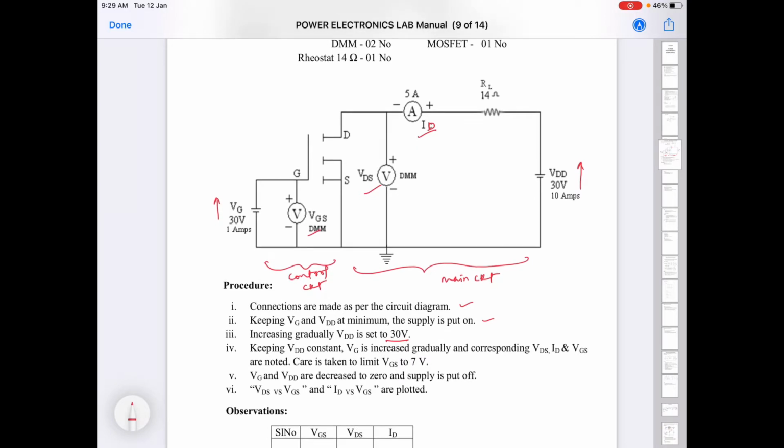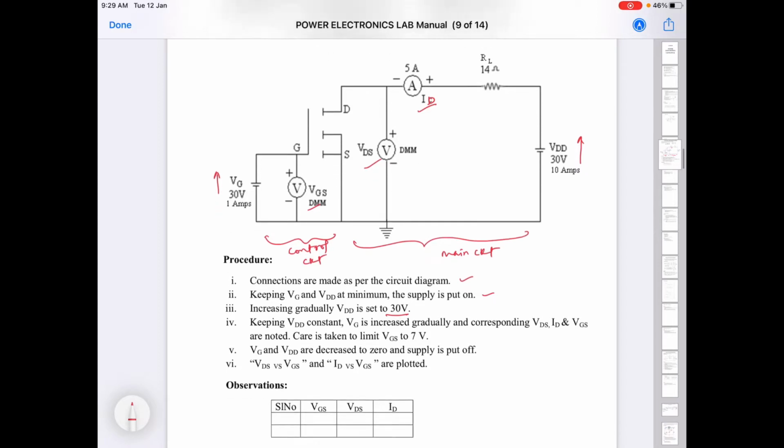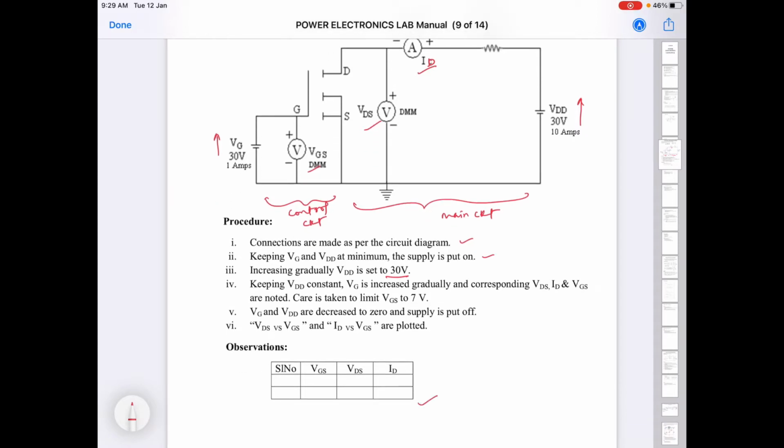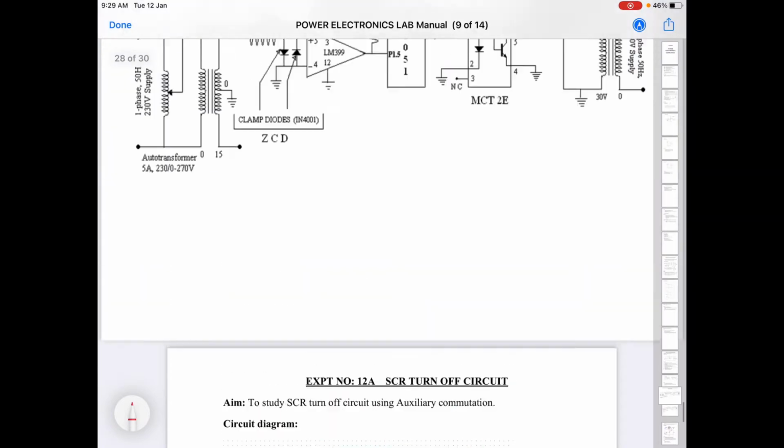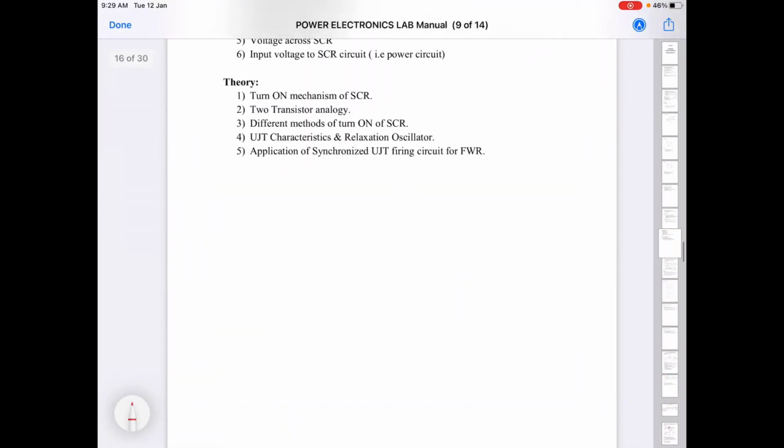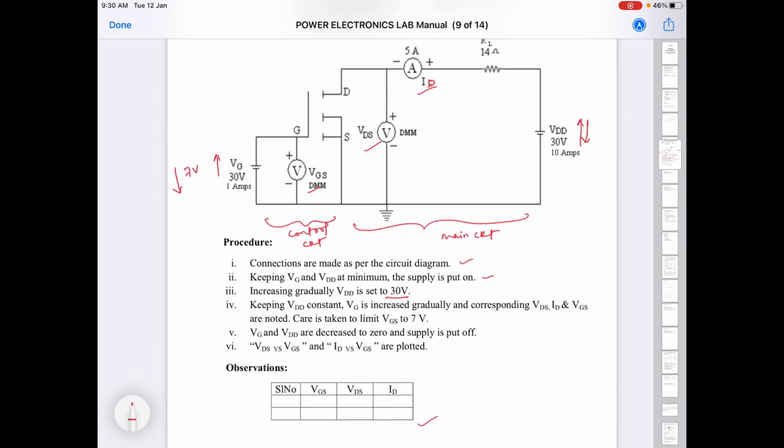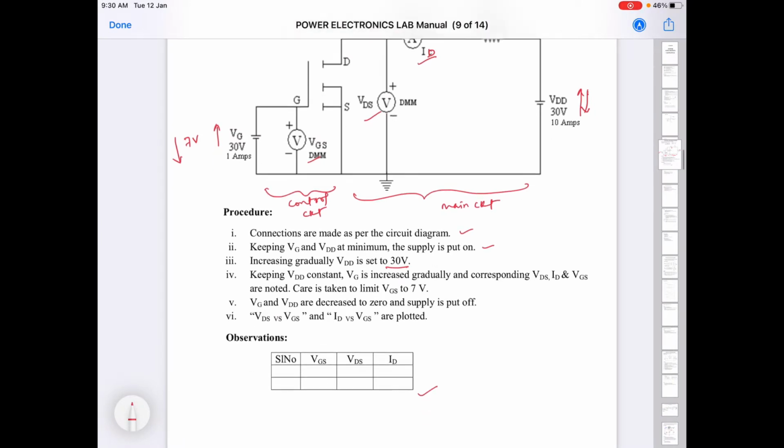These are the three measuring equipments you are using, to measure ID, VDS and VGS. So that you tabulate here, and you vary VGS till 7 volts only, not more than that. Once you note down all the values, you bring VG and VDD back to the early position, and then you switch off the mains.